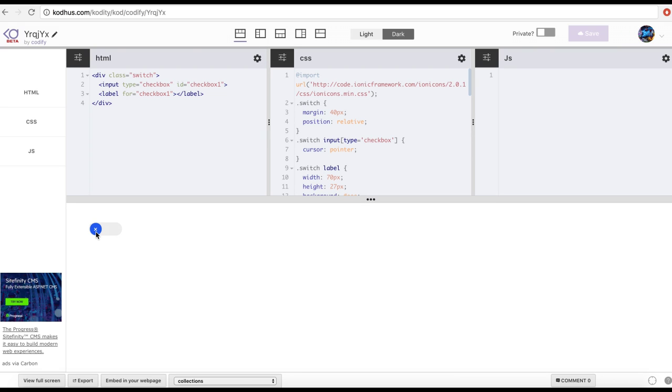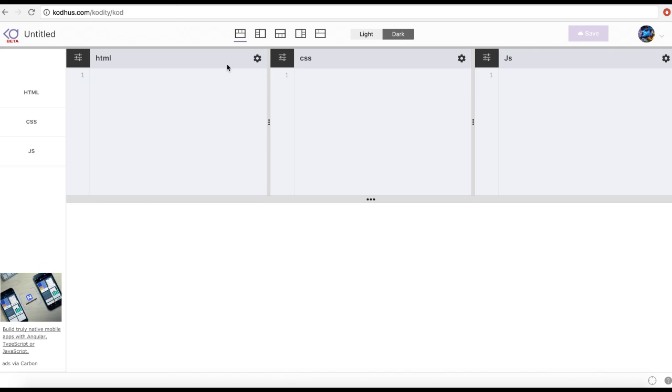This is going to be a tutorial series. I'm going to start with a simple toggle switch, and in the next tutorial, we're going to enhance it to become something like this. Now let's get started. As always, I go to codehus.com/codeit and create a new prototype.